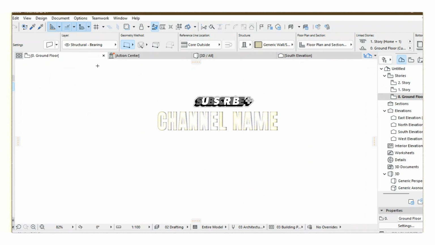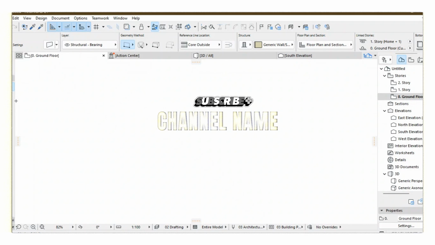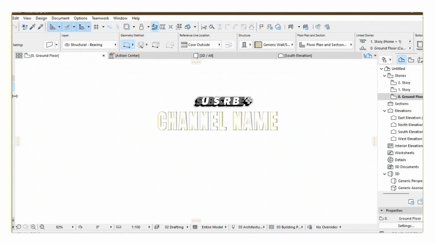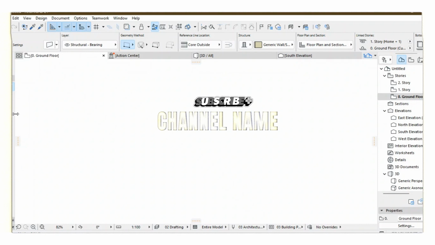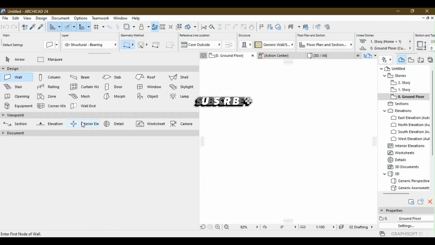We are using Archicad 24. Today we are going to learn about the tools in Archicad, all the tools in Archicad. The first tools that you're going to learn are the tools on this side. Let me expound on them. These are all the tools that are on this side.